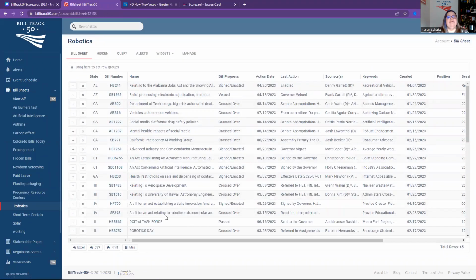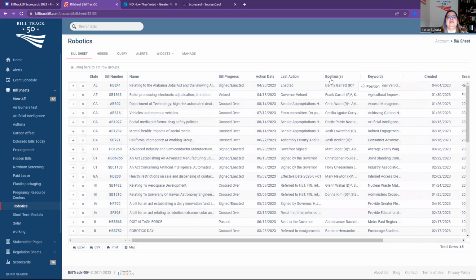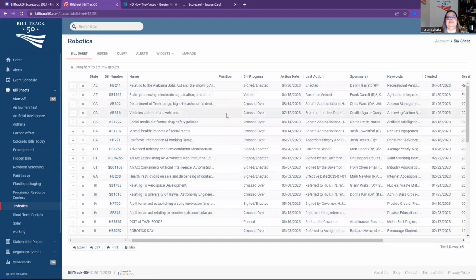All right, so here we've got a chunk of bills. Some of them might be interesting. So we've got AI working group and along with some autonomous vehicles and automated. Okay, I'm liking this. All right, so these California ones look interesting to me. So I already have a position column that I can fill in. And I will show you what to do if you don't, but let's go ahead and fill these in.